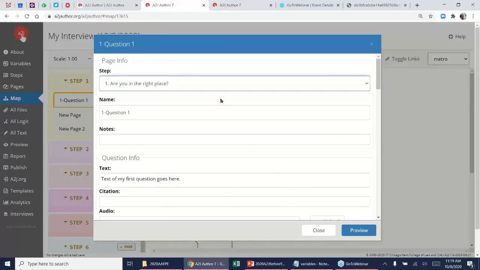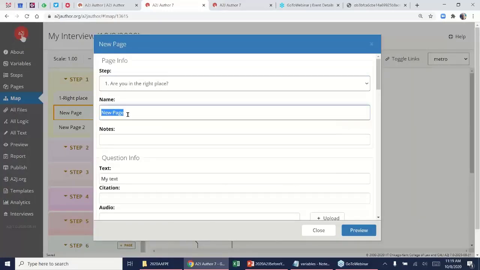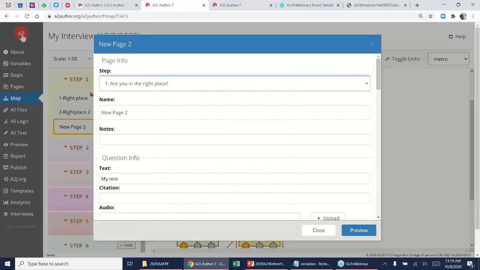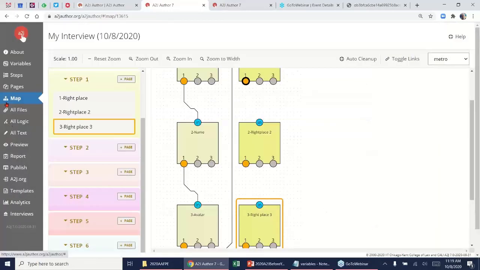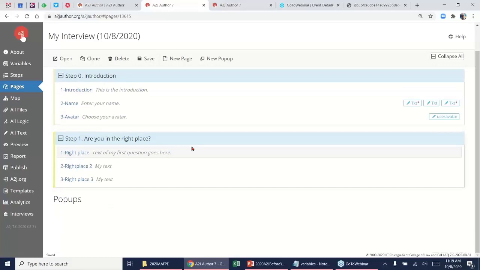And here's where I can get at least another step. I can double click on that and drill down into the names of the things. Since this is in the are-you-in-the-right-place step, we'll say right place 1, right place 2, which is probably redundant, and right place 3. I like to put numbers in front of my page names, an old habit I'll explain in a second, because on the pages list, it sorts by the names of the pages.